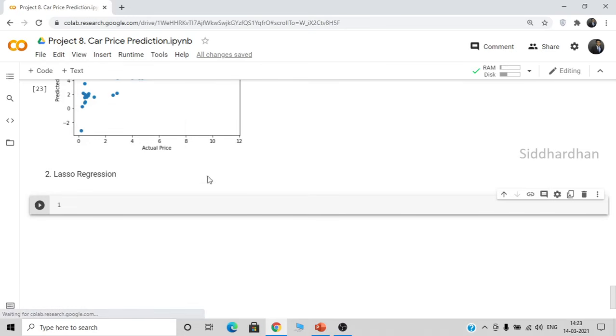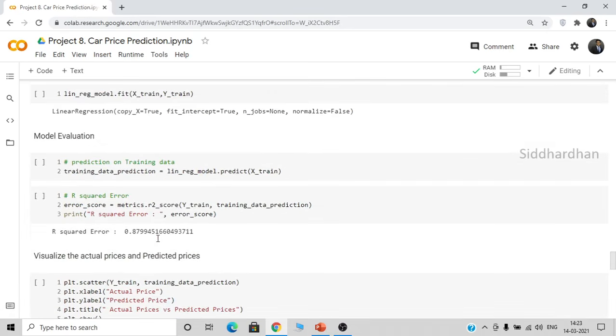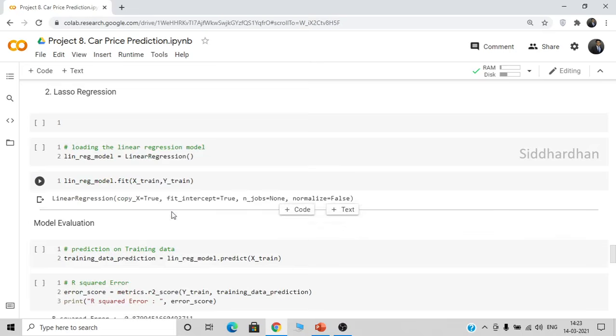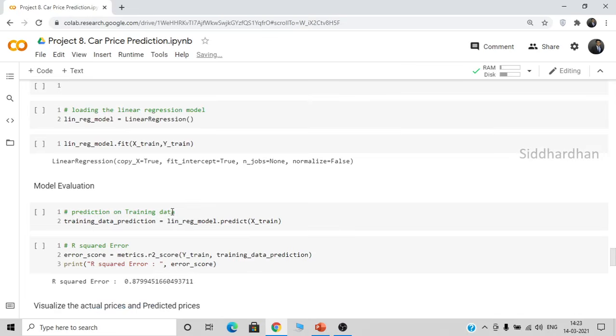Control V. Okay, so this will paste all the cells. Now we need to change this model to lasso regression, right? So previously we have worked on linear regression. Now we need to change it to lasso regression.